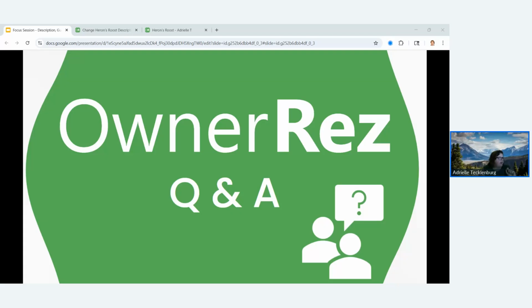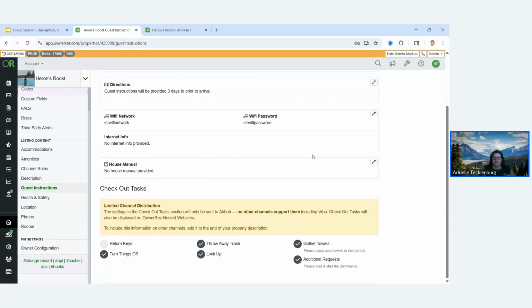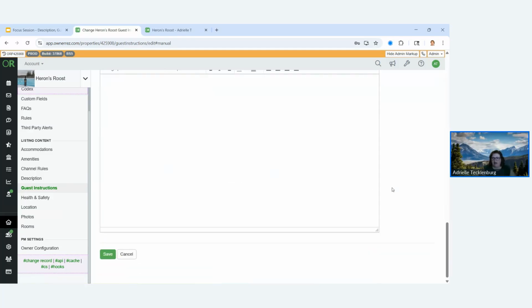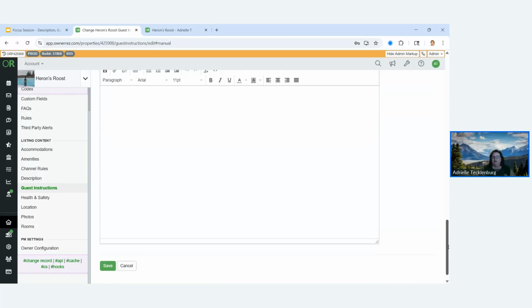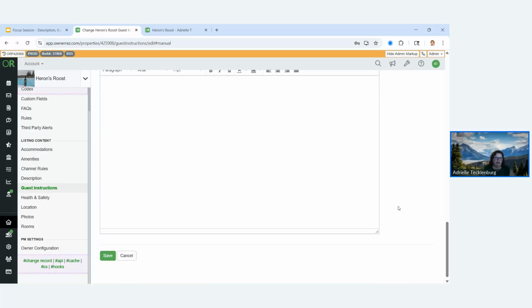For the house manual, it has to be a PDF or not a link. So the house manual section on the guest instructions page is something that would be displayed to this section right here. This is something that will be displayed to your Airbnb guests. It won't be displayed anywhere else unless you use a field code to add it to a template. So we usually recommend setting up your house manual in a different way. And if you need more ideas on how to do that, you can reach out to our help desk, help@ownerrez.com.